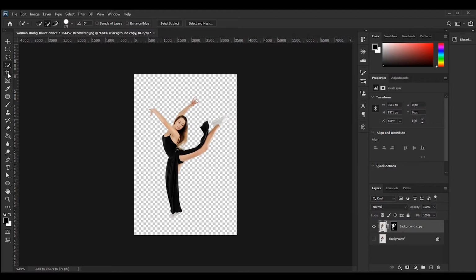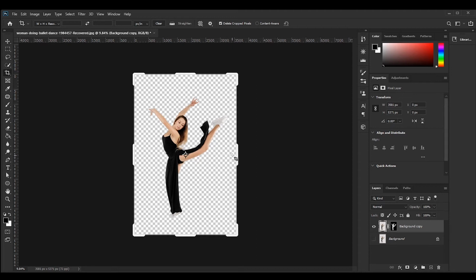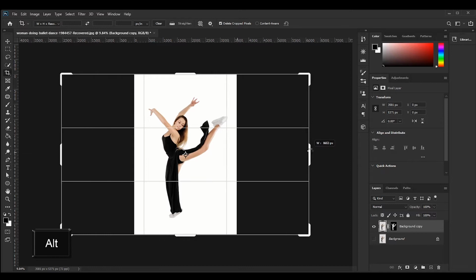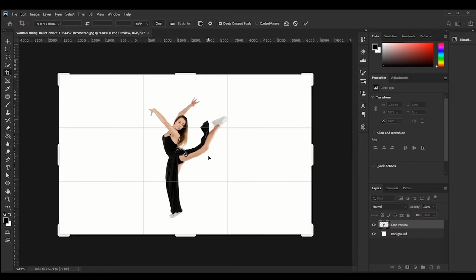Then click on the crop tool. Then hold the Alt key on your keyboard and expand. Then release and double click.